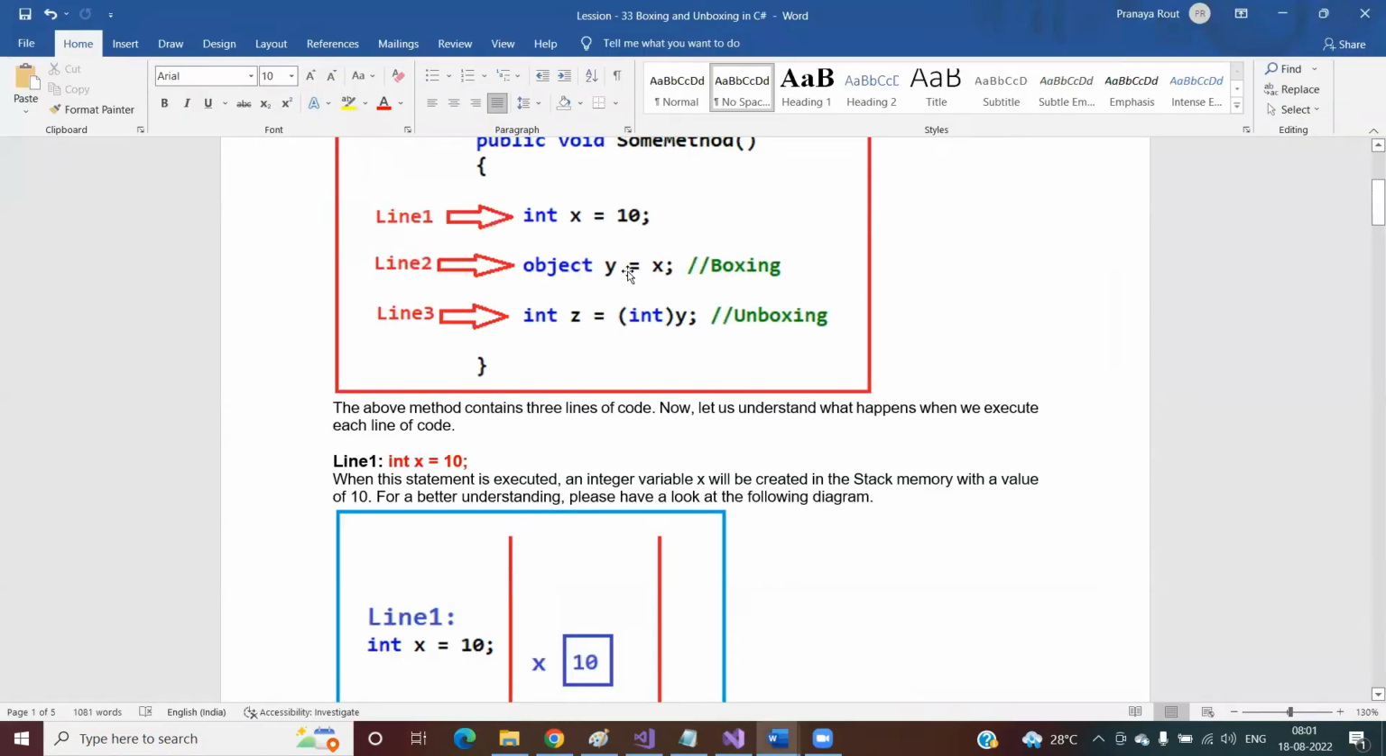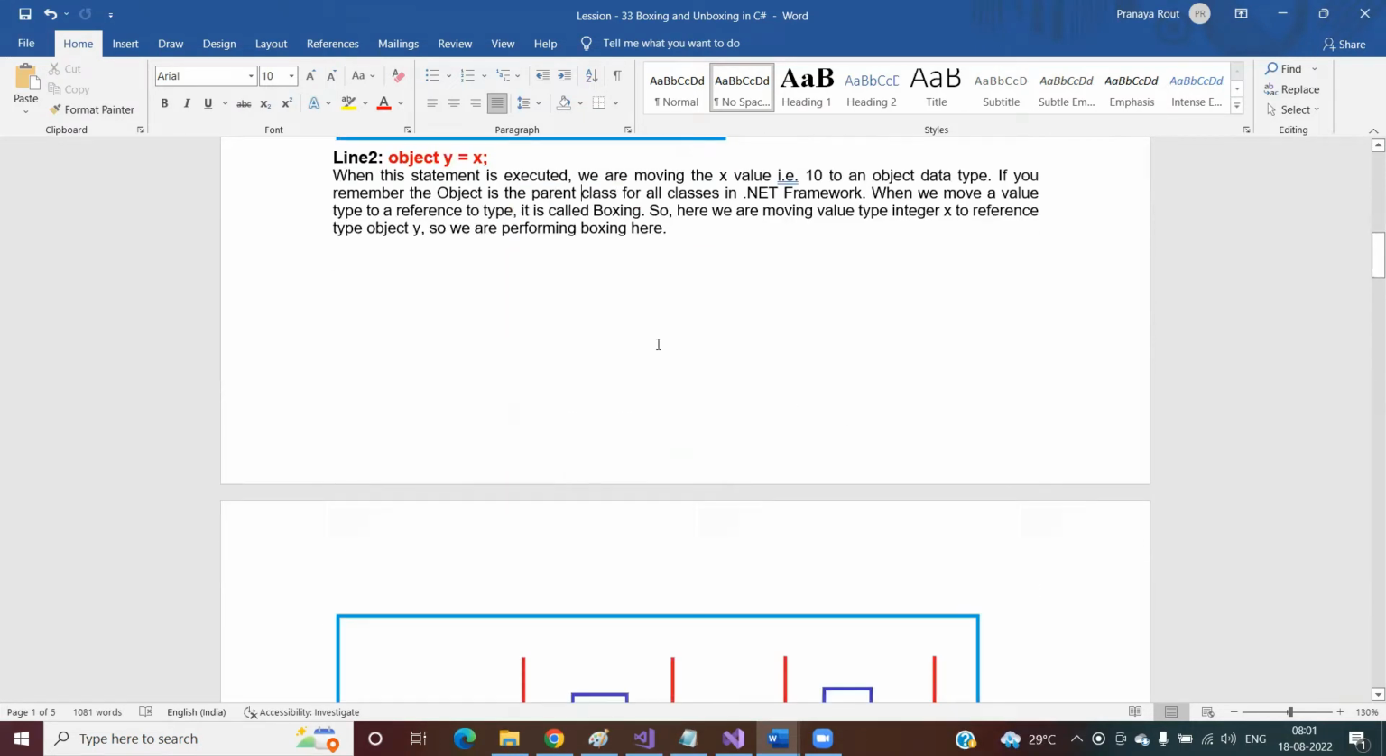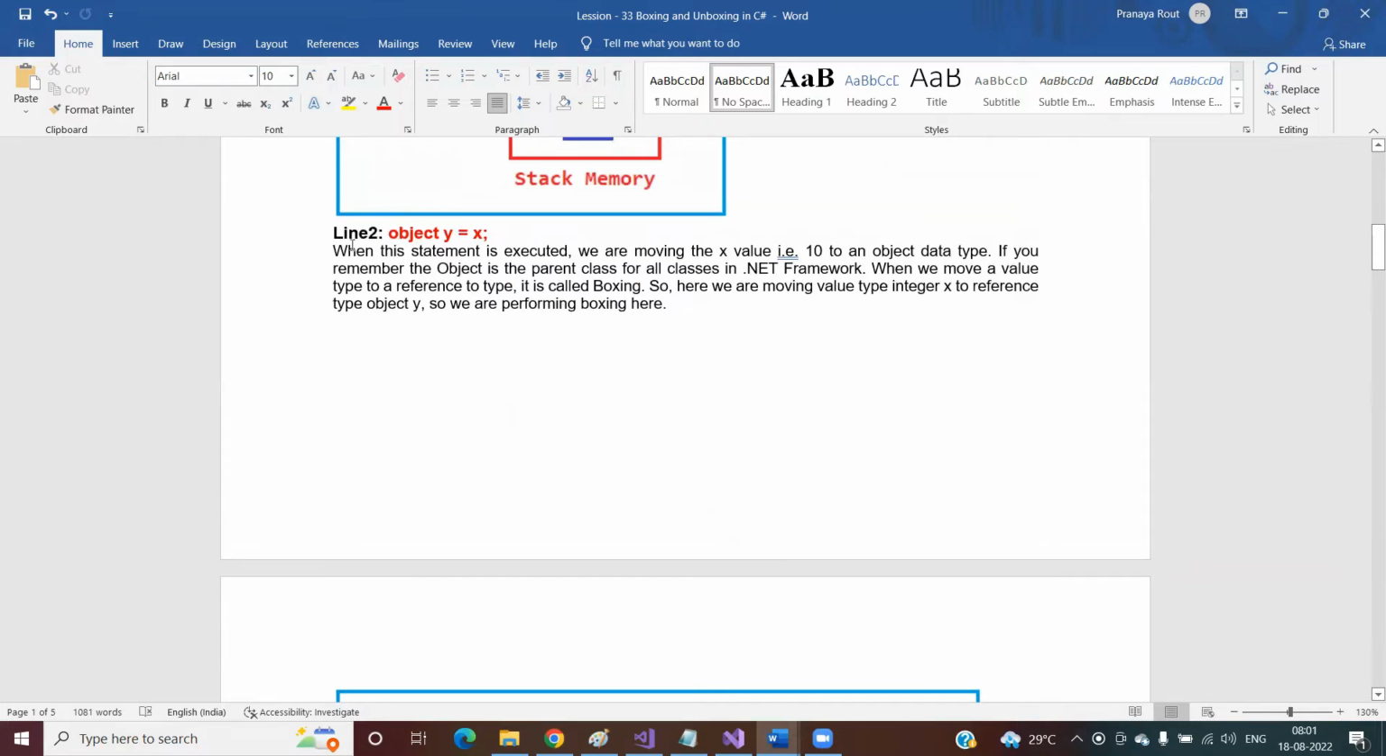So in this case, when you execute line number 2, is it going to give you any error or not? No, because object is the superclass. X is storing a value. That 10 value you can easily store inside this y variable, right? When the statement on line number 2 is executed, we are moving the value x, that is 10, to an object data type. If you remember, object is the parent class of all .NET framework.